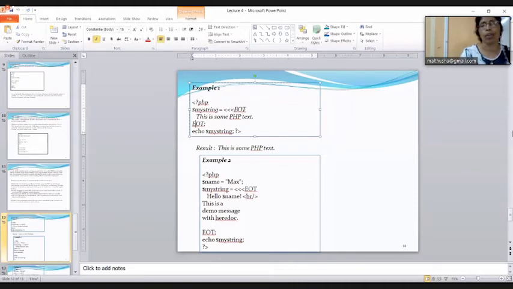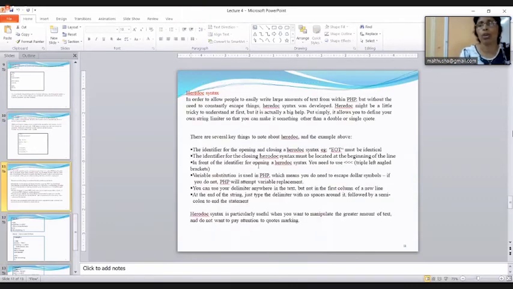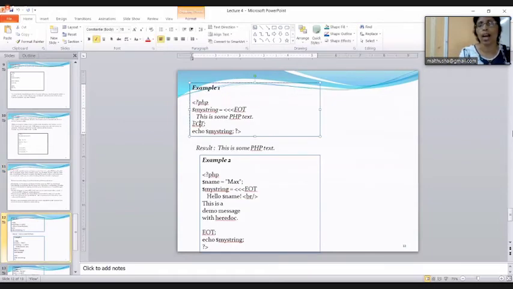The real way to display entire pages, a number of pages, is to write using heredoc syntax, right? When you write heredoc syntax to display a large amount of text, there are some rules to go through, right? We'll see how you can write the large amount of text.